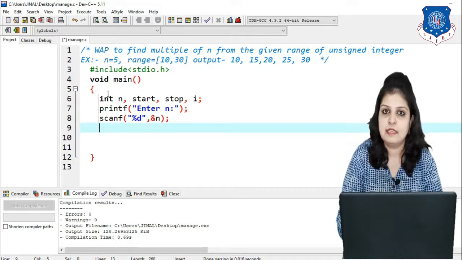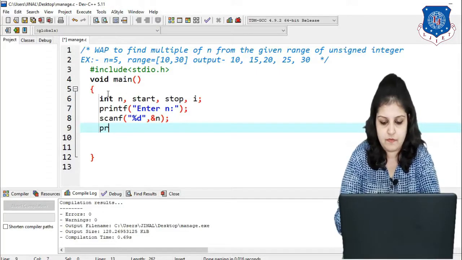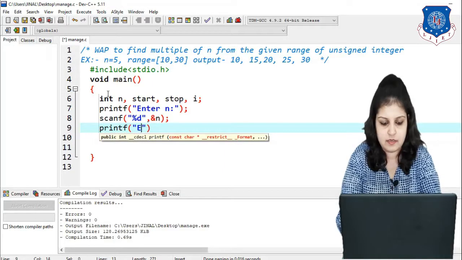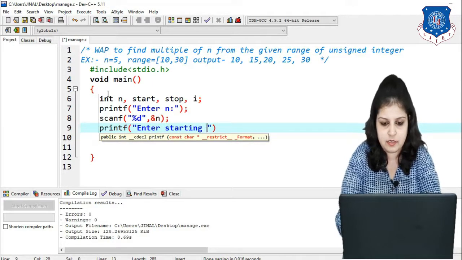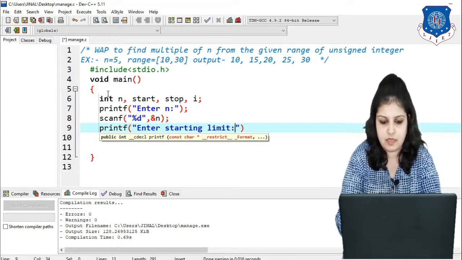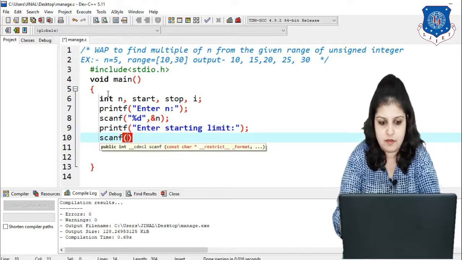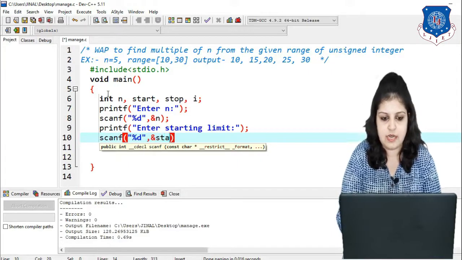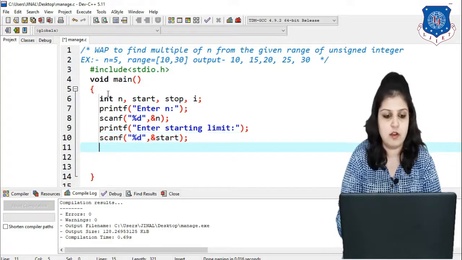Now next, scan the value of start and stop. So write printf enter starting limit and scanf %d ampersand start.